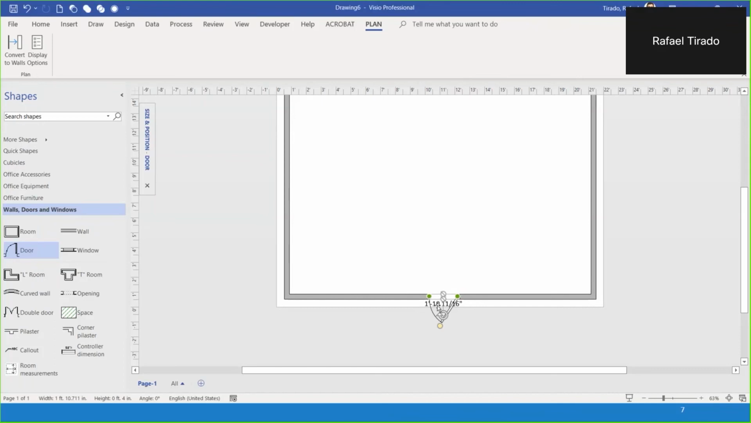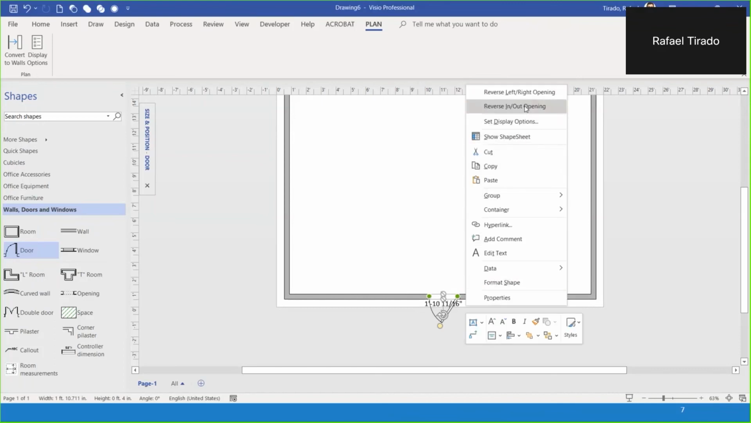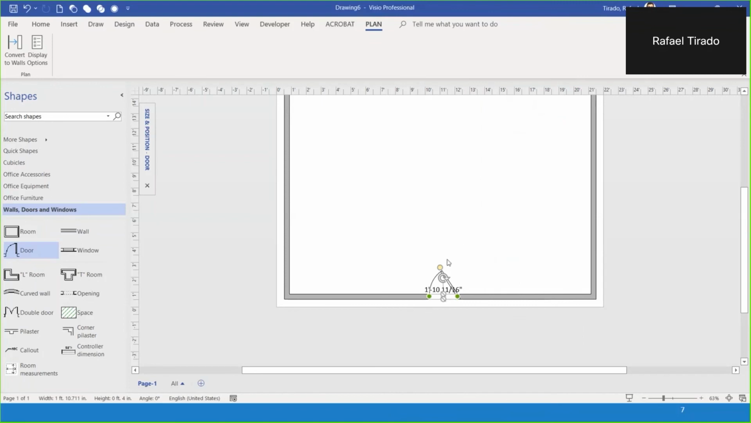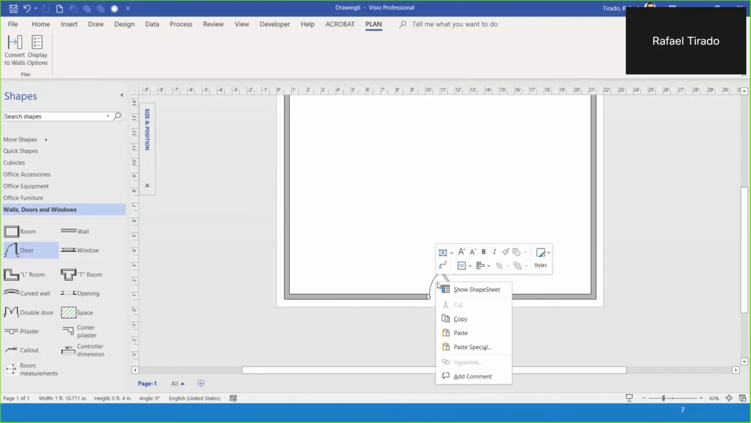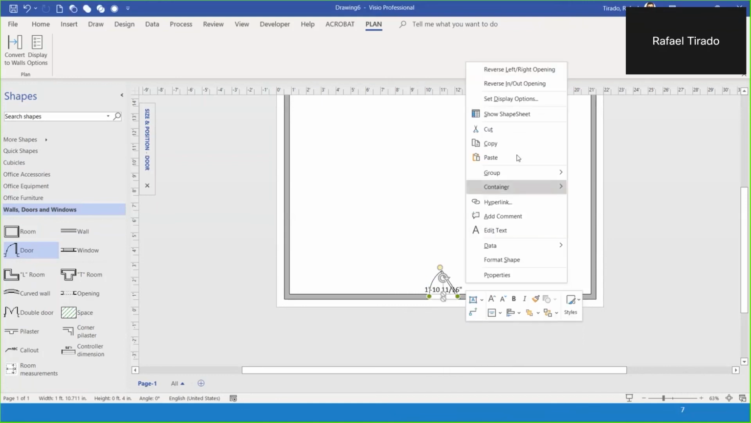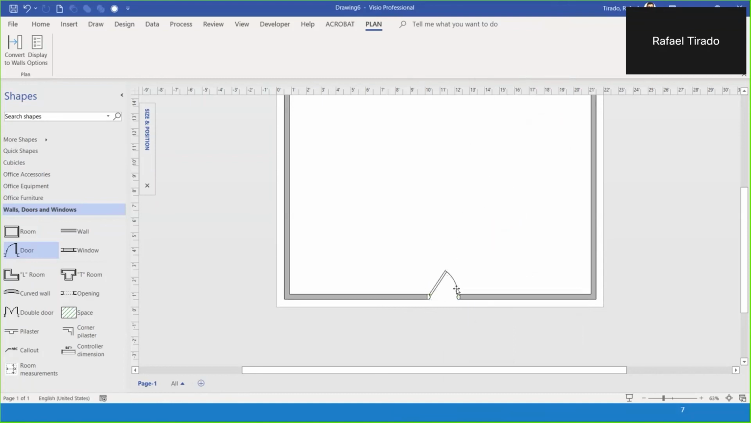So you notice also there was another option over here. Let me just put it back, opening to the inside. But look at the other option over here. Again, I have to make sure that I'm clicking on the shape. Look at this one over here. You can also reverse the left to right opening, and look at how easy it is, right? So sometimes it's just finding the appropriate shape that you need for your document.